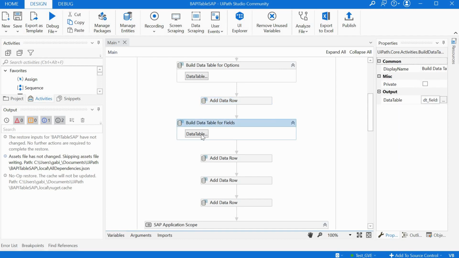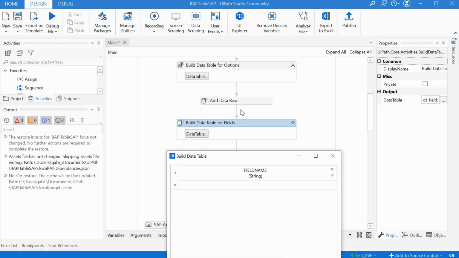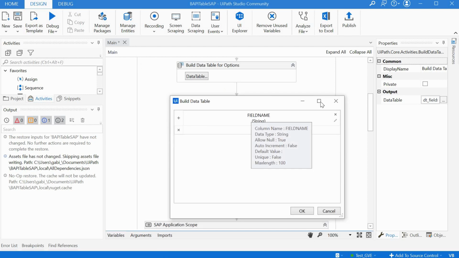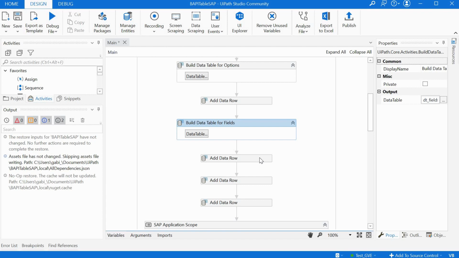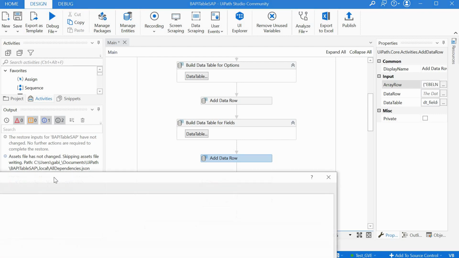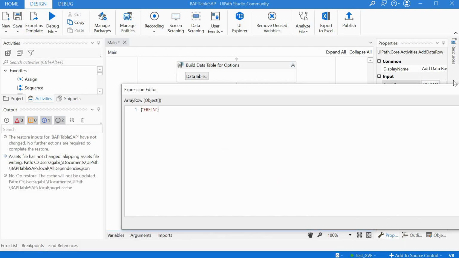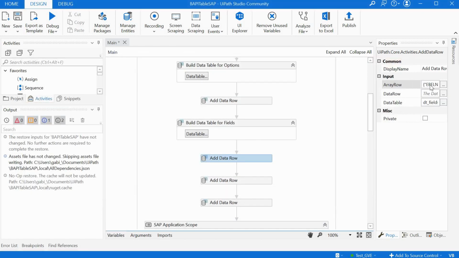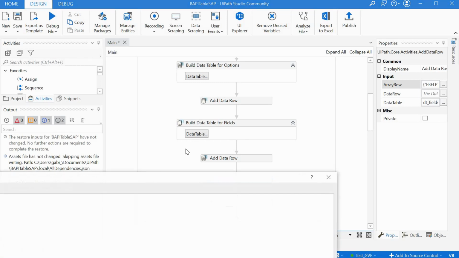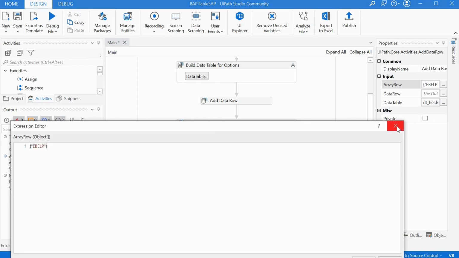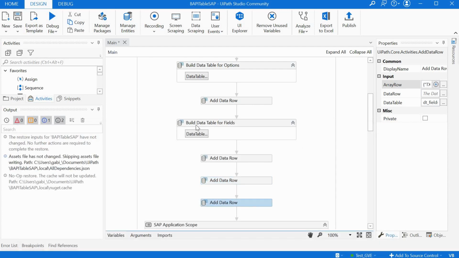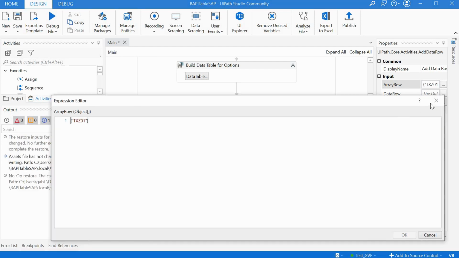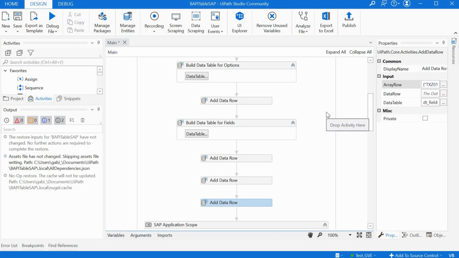So this is what we want to be returned. And this table should have a column name called field name, string. And here we can have different or several rows. For each column, basically, from the SAP table we want returned, we need to add a row here. And I have here EBELN, so this is the PO number. Then we have EBELP, this is the PO item number. And we are also returning here TXZ01, and this is the description of the item.